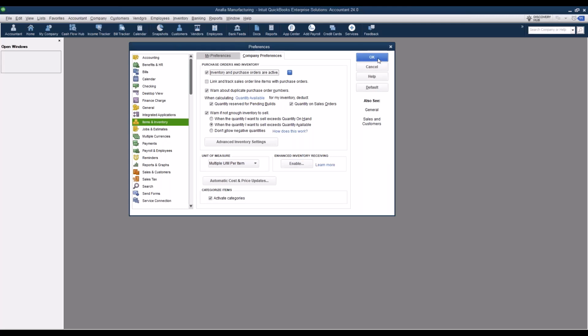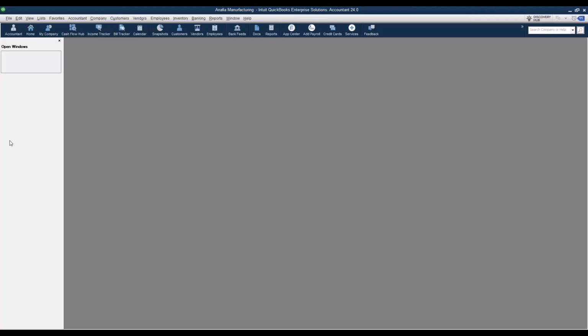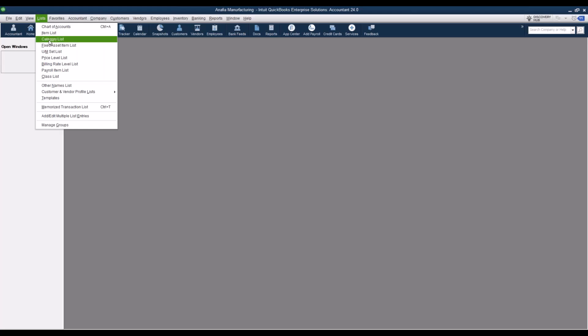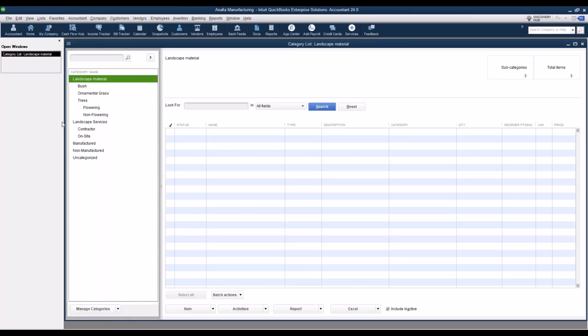Once we have that enabled, we can start organizing our category list. So coming up to our category list, it's under lists, category list. This is where you can add, edit, and delete categories. One thing to note though, you cannot inactivate a category. You can go multiple layers deep, up to 4 layers deep.